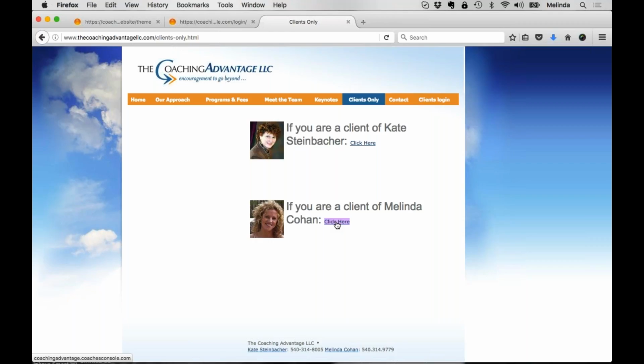So we have one marketing website, and then we have this ability for our clients to log in to each of our systems. Kate has her own Coaches Console system, I have my own Coaches Console system, and our clients access us accordingly. So that's one way that you could do it, if you have multiple people within your company. We have one marketing website, but we each have our own separate Coaches Console systems, okay?